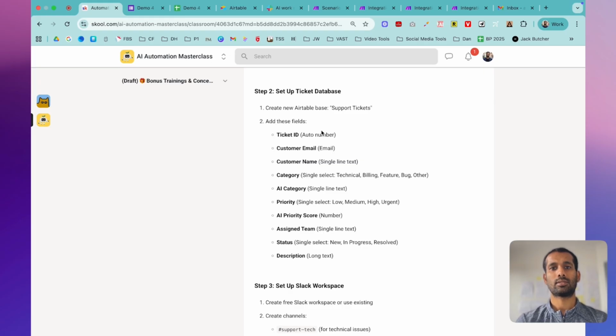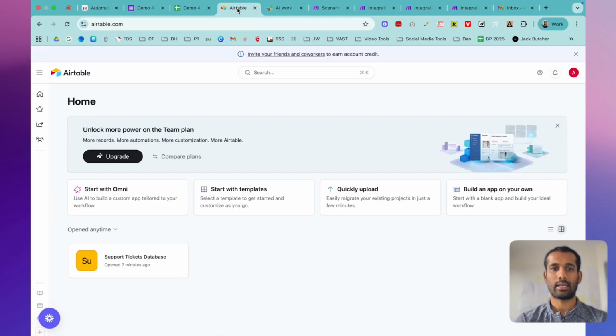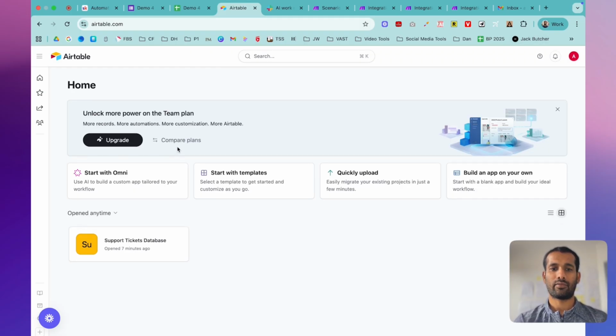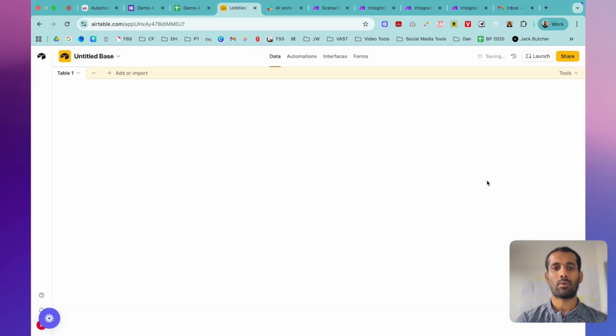Next up, we're going to set up our ticket database using Airtable. So we're going to create a new table called support tickets. So if I come into Airtable, you can just log in using, say, your Google account and use their free plan. If I come in here, I say build an app on your own.